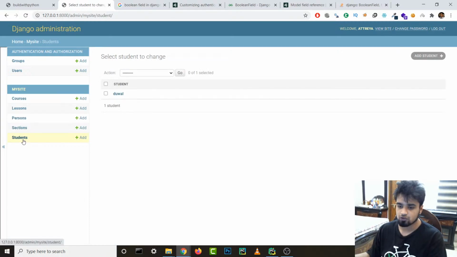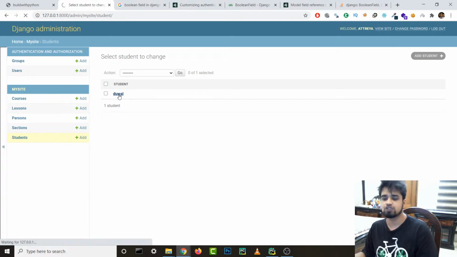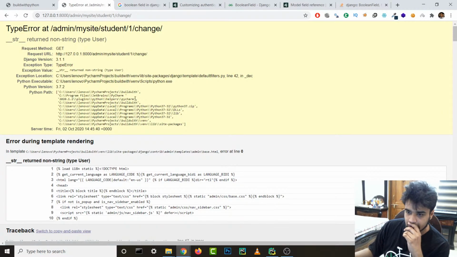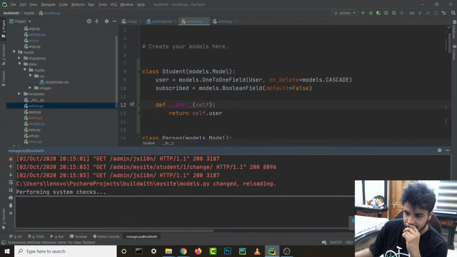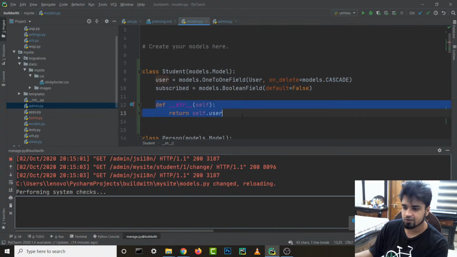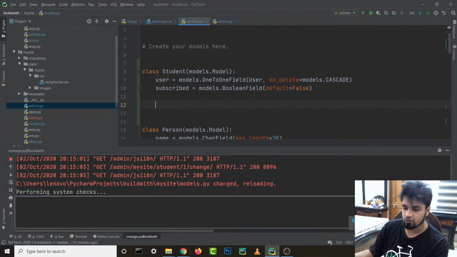So yeah, now if we go to students, you can see it shows dual, which is very handy. We don't have to get confused. And when we click on it, there's a non-return string type error. I guess it's because we are returning the user over here, but I don't know how to return it otherwise. Yes, we can remove it.